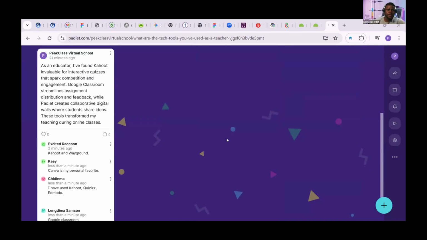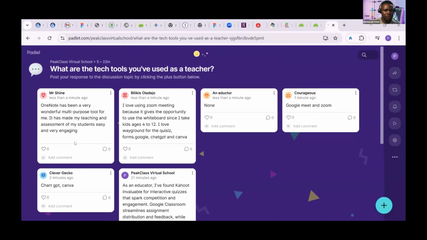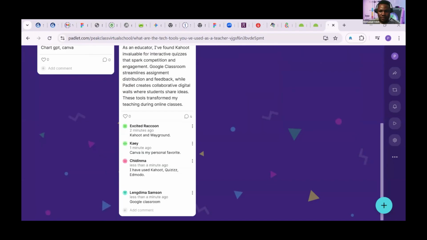All right, so while others are still in this, I'll get to my slides and we'll get started before we go into the practical session. I'll come back to this to see what has been added so far.